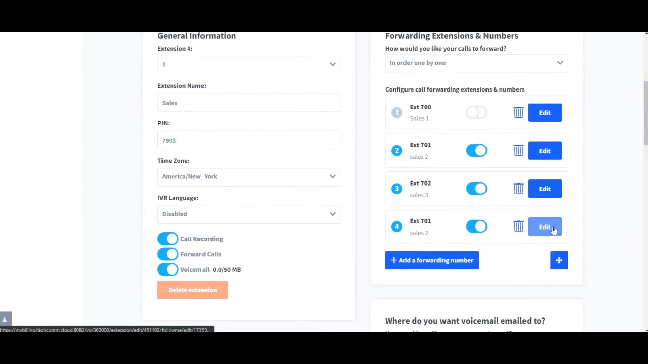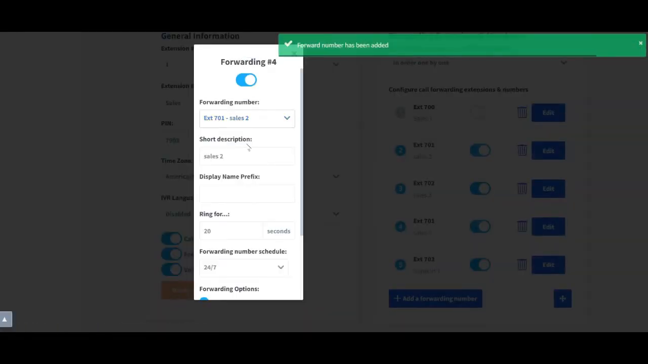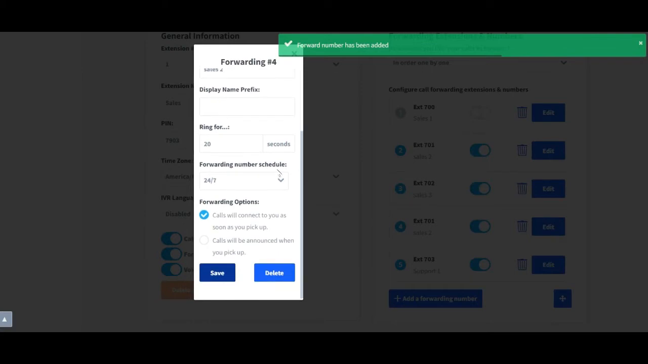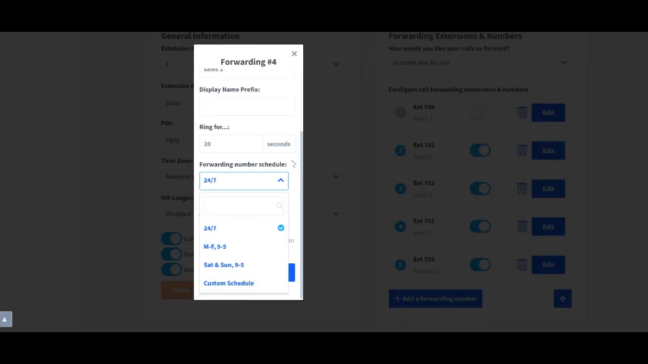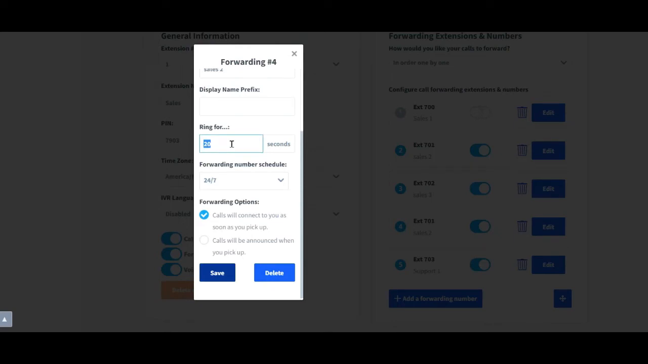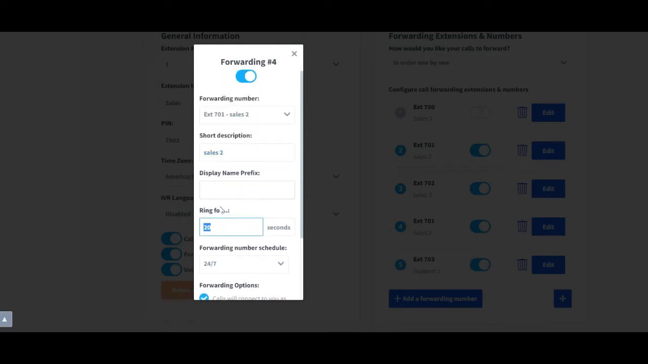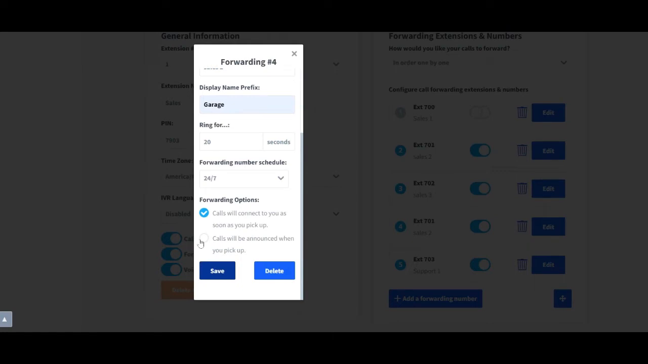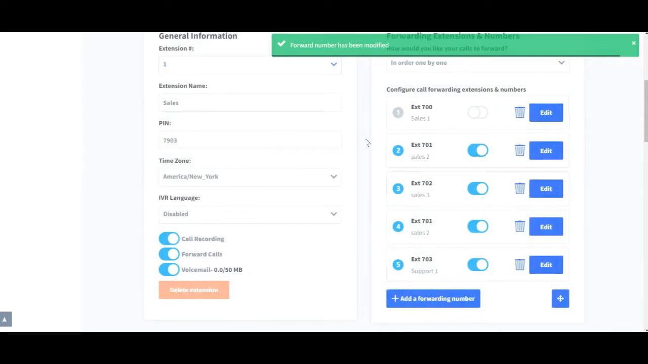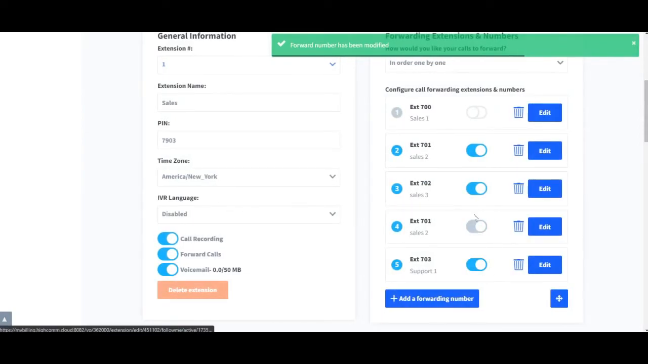Once you have that, to edit, if you want to decide the period of time that this user is going to be receiving calls, you can also have a custom schedule. Beside that, you can decide on the time that it's going to ring on this user's phone, and also what you want to display to this user, so he will know that this call is very important to be answered. Also, you can decide if you want to announce the call to the user before he's receiving it. Done. If you want to turn off any user, it's simple: toggle this to off.